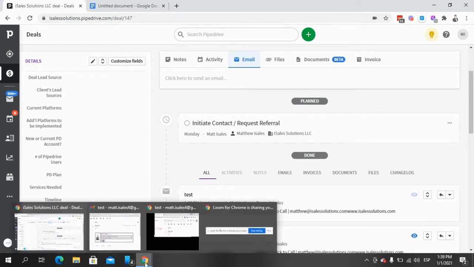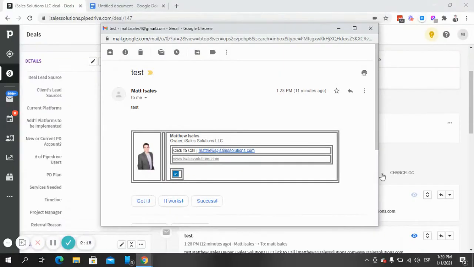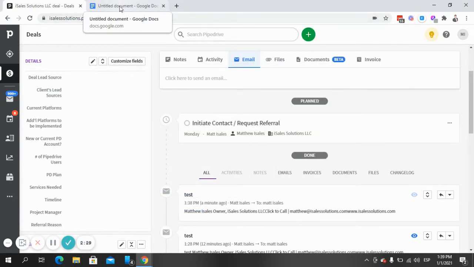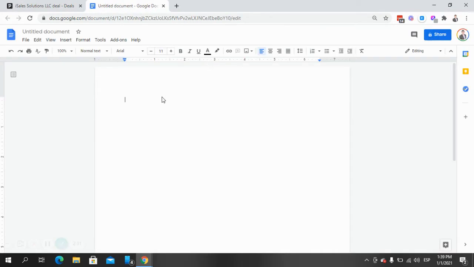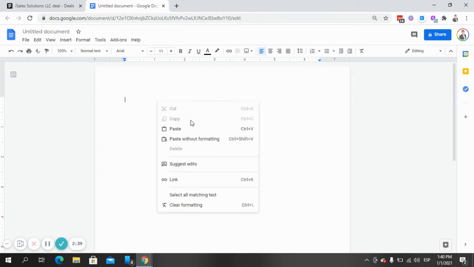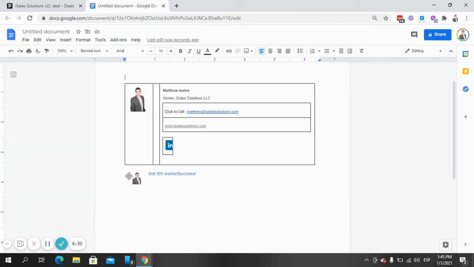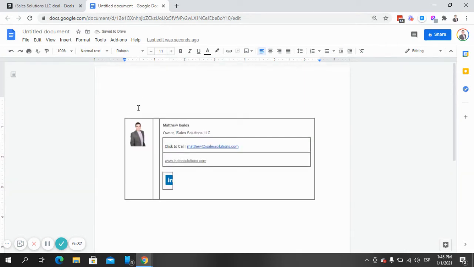So the first thing I'm going to do is pull up that signature that I got from the test email I sent. I'm just going to copy it as is. Control C or right click and hit copy and go to a Google document. And in the Google document, I am going to paste it, Control V or just right click and then paste. Once we have this, we can get rid of all the additional text around it. I just want to get to the box itself.